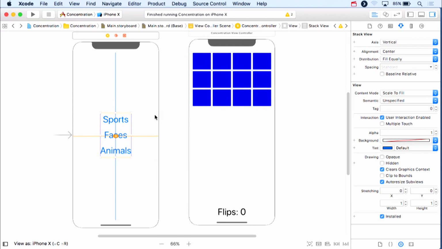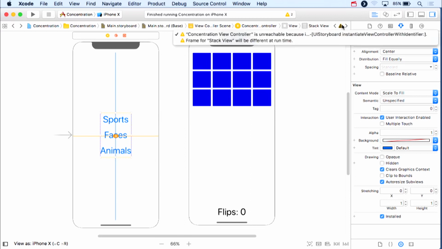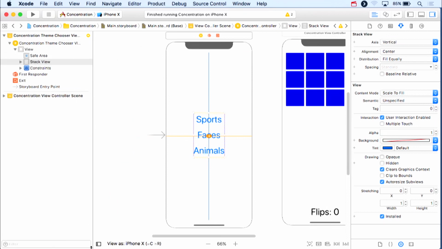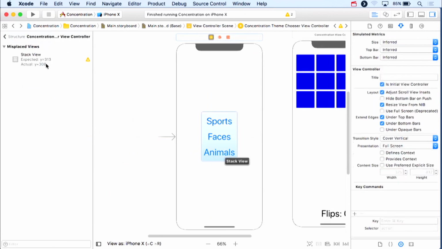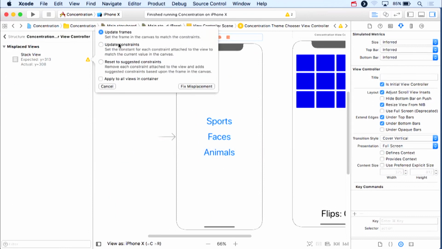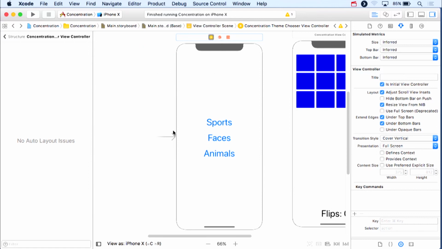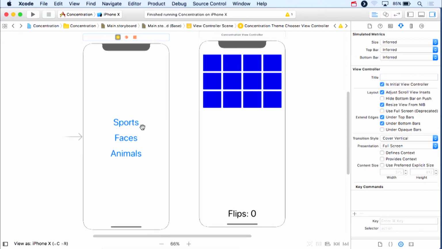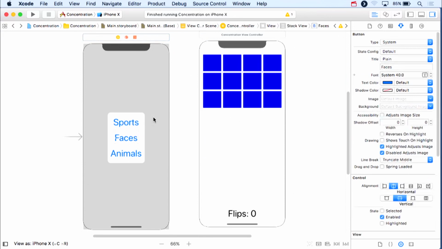Notice I get the yellow, okay? That yellow is just warning me that these frames will be different at runtime. I can fix that in the document outline, if you'll recall, this little guy right here with this yellow button in the upper right. And go here and then click on anything that's yellow, and it can fix the misplacement for me by updating the frame. So we'll do that. It moved it slightly, and now everything is resolved. Okay, so this is great.